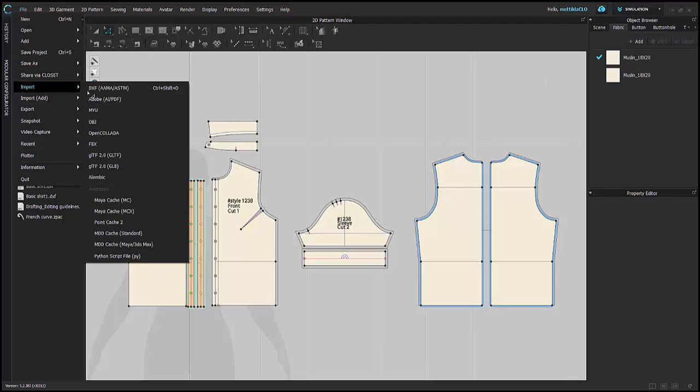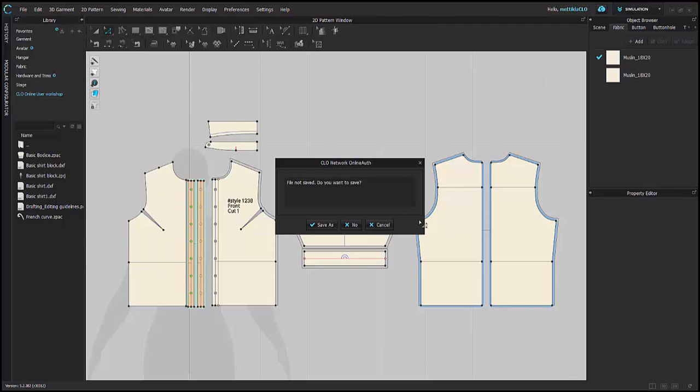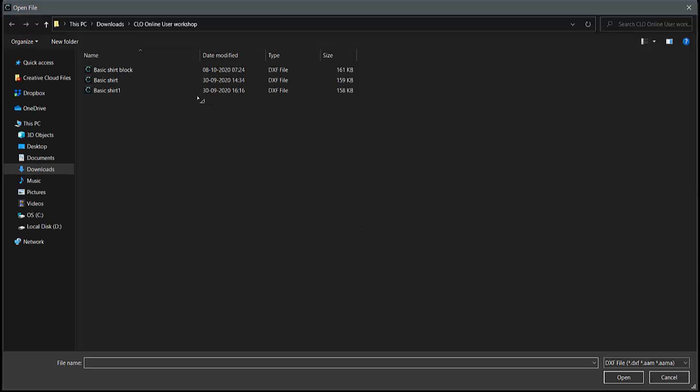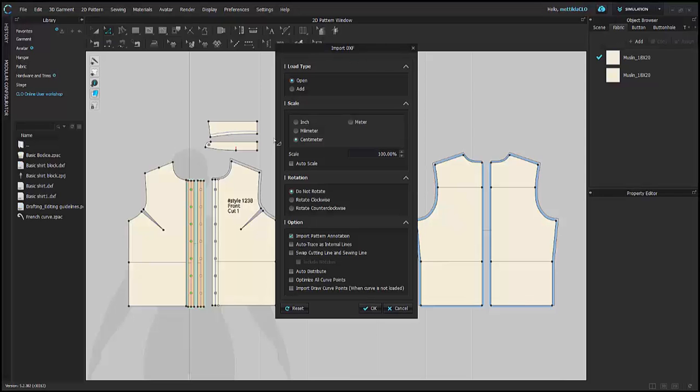Once you export it, when you import, you have the option to open it or add it to the existing file. You can choose the scale which you've created it in. Make sure that you choose the same scale which it was created in. Then you can give do not rotate. You have import pattern and rotation option, which you have to tick on.